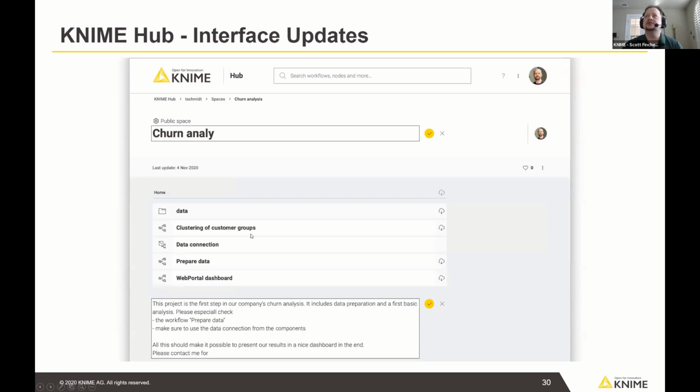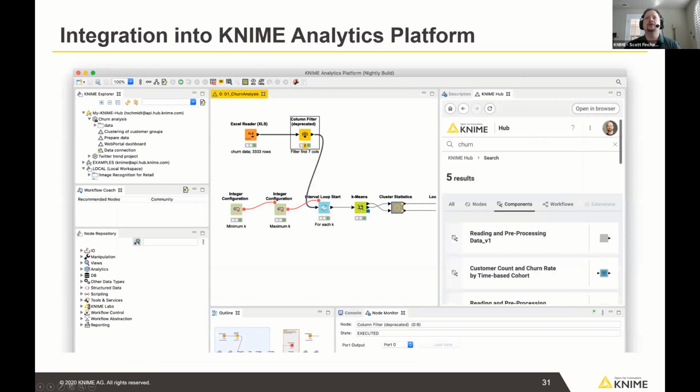Probably the most interesting new feature for the Hub for most of you is going to be its integration into KNIME Analytics platform directly. So within AP 4.3, you can now see over here next to the description pane, there's now a KNIME Hub tab that you can invoke that's going to allow you to search from directly within KNIME Analytics platform, find those components that you're looking for, find those example workflows, and then open them up directly within KNIME without having to go back and forth between your web browser. So this is another quality of life improvement. Everything that you need from the Hub is going to be available right there.